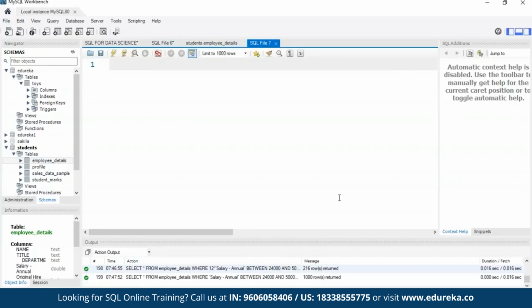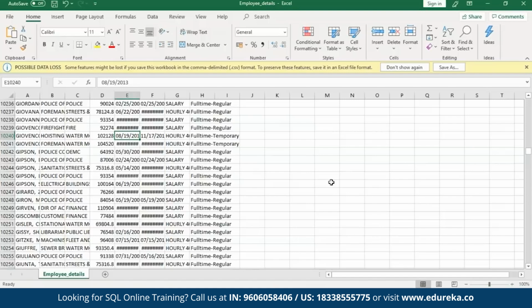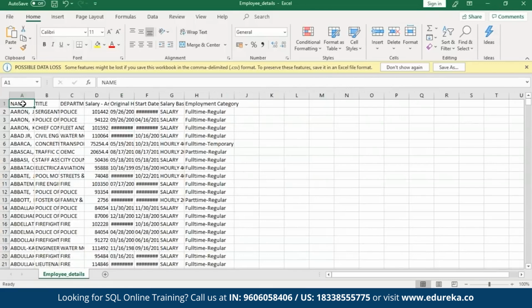So I've already imported a CSV file. Let me show you what the file looks like. Right, so this is our CSV file, and this basically contains details about employees. So basically the name of the employee, title is the job title of the employee, department is the department that the employee is working in. Then we have the annual salary, we have the hiring date, we have the start date in the present position, we have the salary, and we have the employment category, whether you're a full-time employee or a part-time employee.